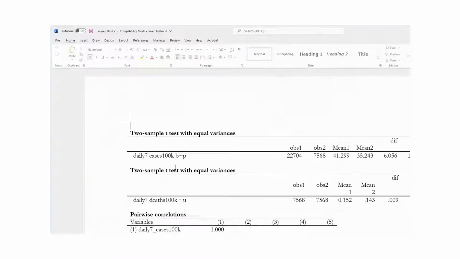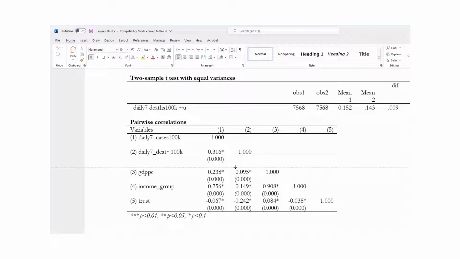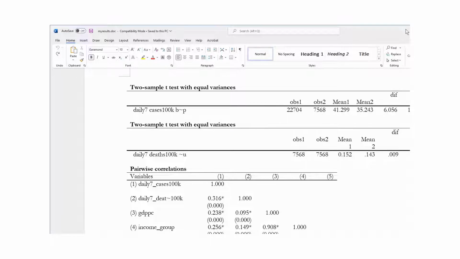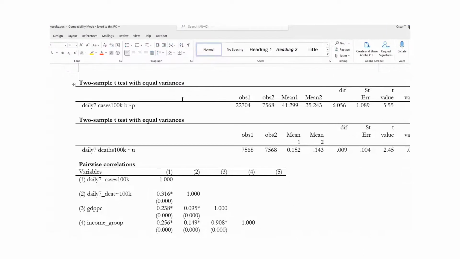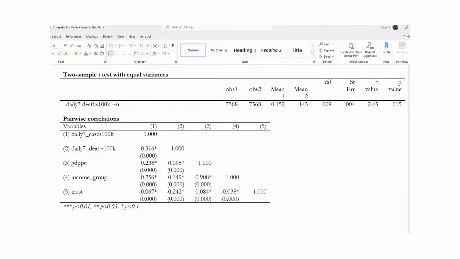I'm going to close it. And if you notice, it has the 2 t-tests and also has the correlation matrix. So it keeps adding to the output as long as you don't type replace, or you can save with a different name. It works either way.